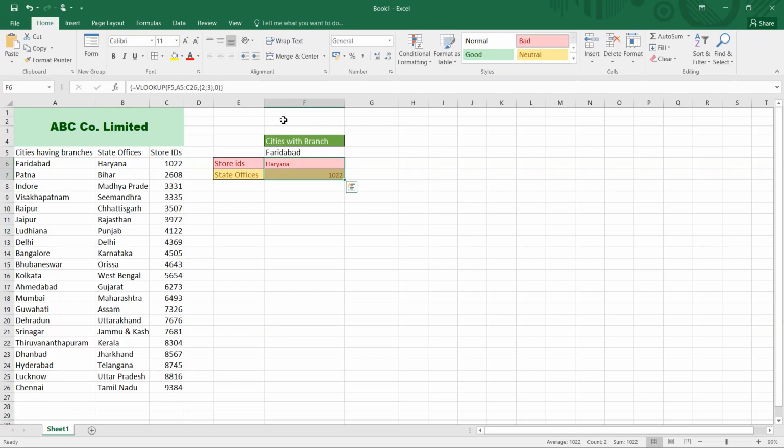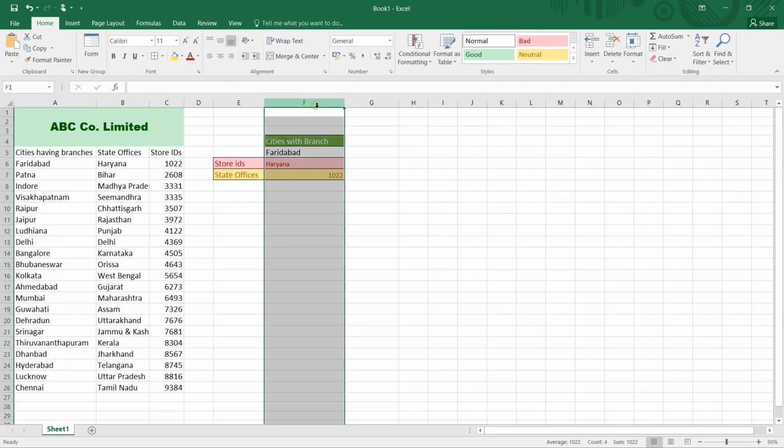Text is always left aligned while numbers are always right aligned. We can change the alignment by selecting the cell, and from here we can select center align or whichever alignment we want, from the alignment group. That is part of other formatting in this Excel sheet.